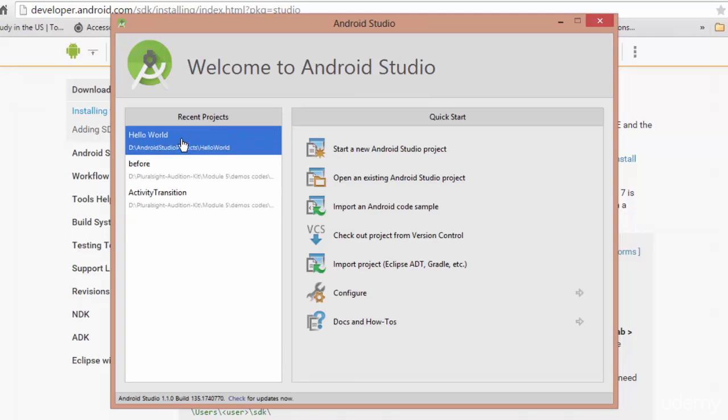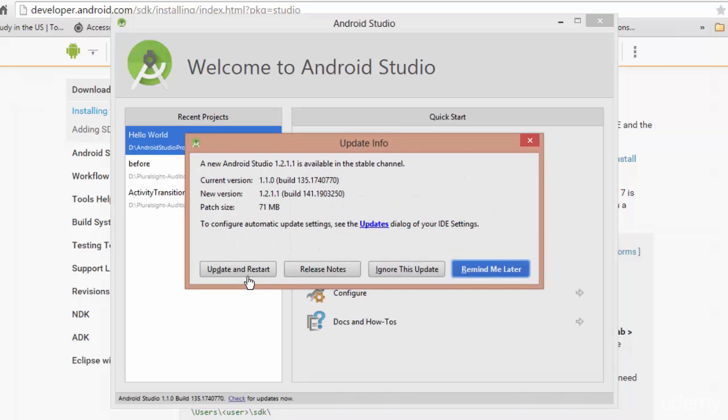On the left hand side you will find all the recent projects that you have done using Android Studio, and on the right hand side you will find the quick start column. This is start a new Android Studio project, open an existing Android Studio project, and lots of stuffs are here. Now guys, here at the bottom you can see check for updates now. If you click on check for updates, it is going to show you the available updates right here. Now guys, at present I am having one update whose size is 71 MB.